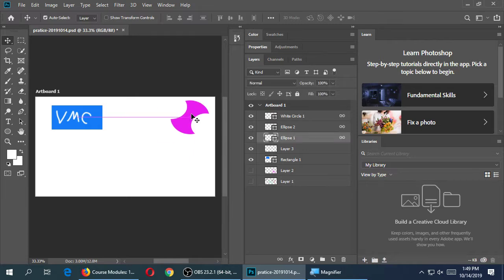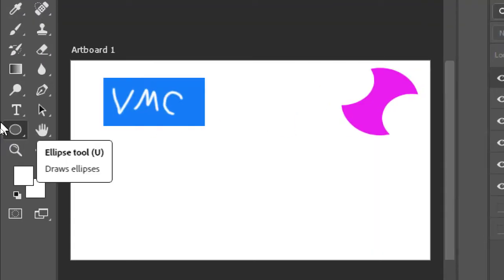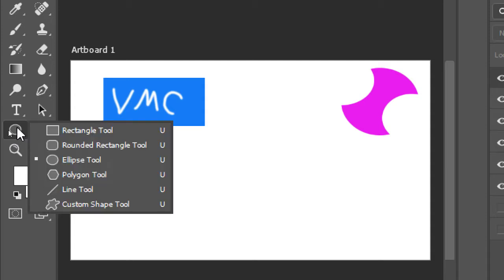But let's do a little bit more. Let's say I want to keep playing with this concept of shapes, but I'm not artistic and I can't figure out how to make a cool shape. We have these custom shapes. If you click and hold the shape tool there, we have rectangle, ellipse, etc. We have custom shape. This one's interesting. Let's select custom shape.